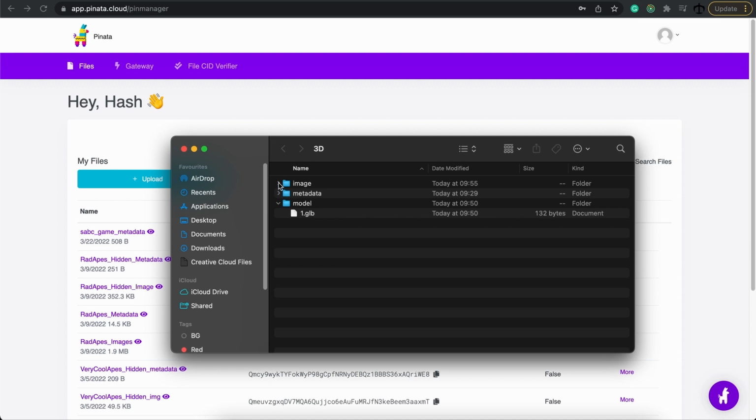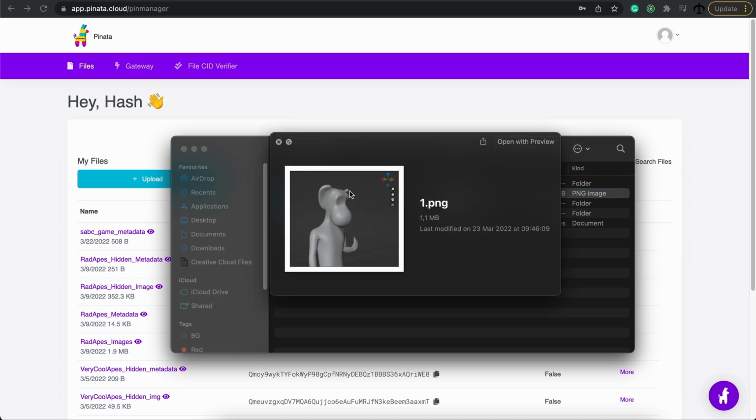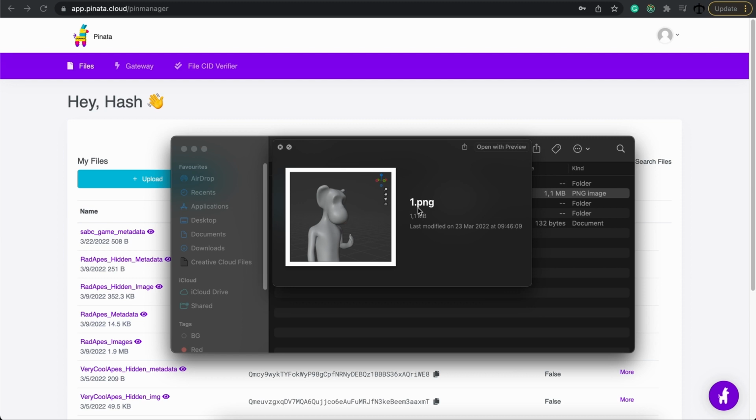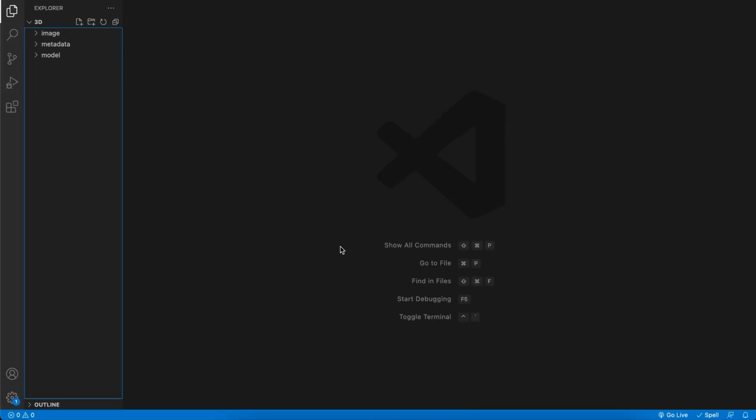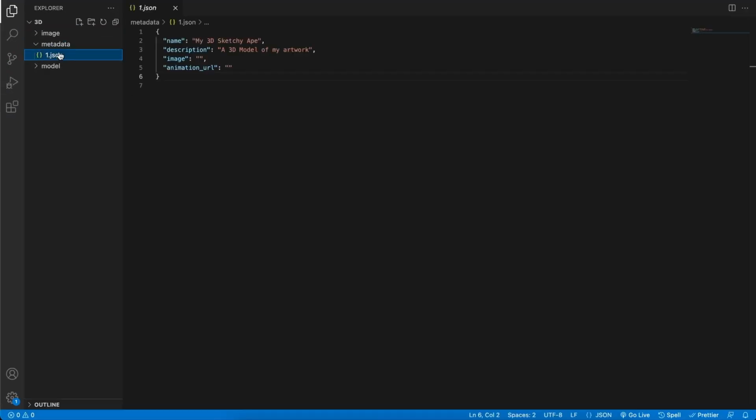Actually, for the image, the screenshot that I took of the actual model in Blender looks like this, and I renamed that to 1.png. And then I have an extra folder called metadata with a 1.json file in it. We can have a look at how this looks if we open it in Visual Studio Code, and here it is. It is a normal JSON file that is required by OpenSea to render the correct data.